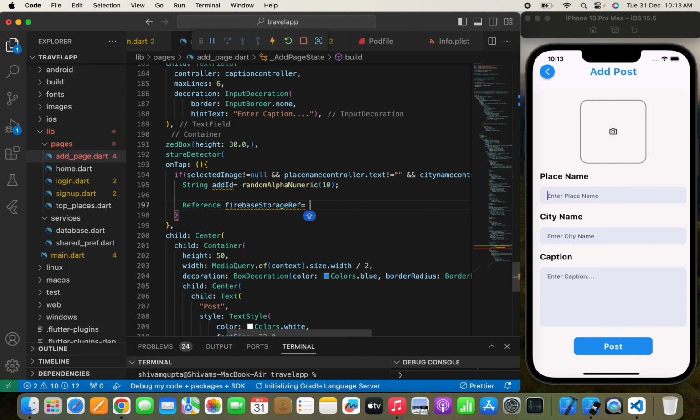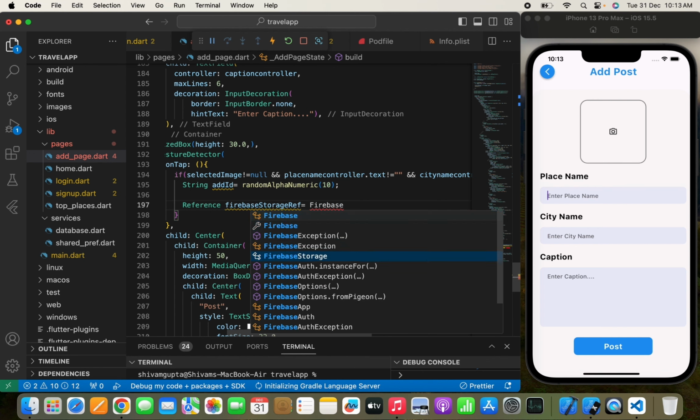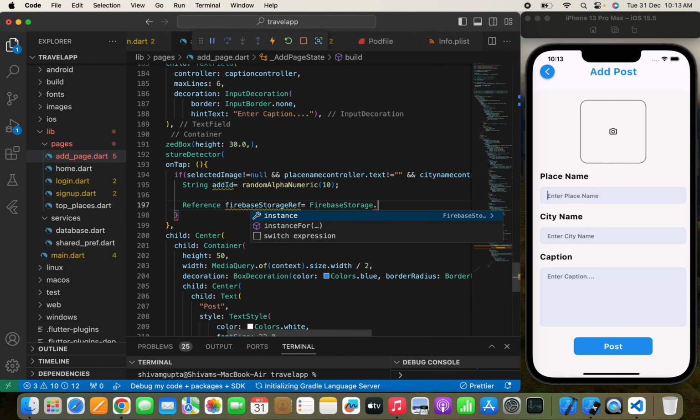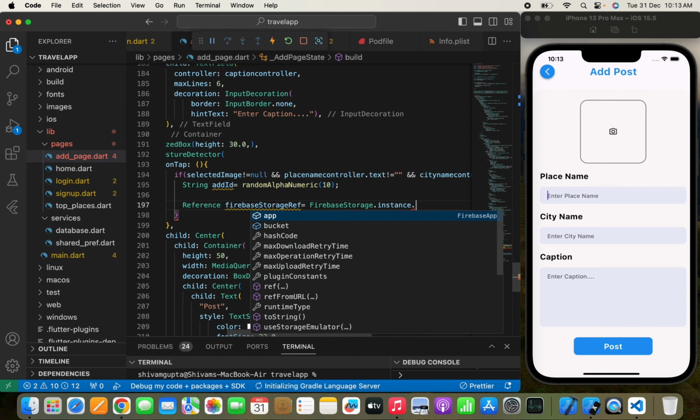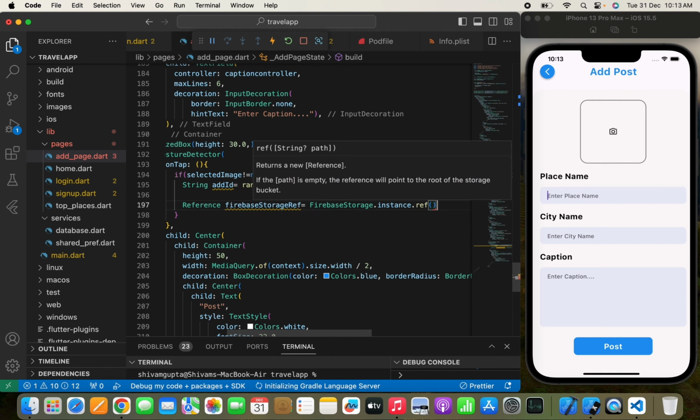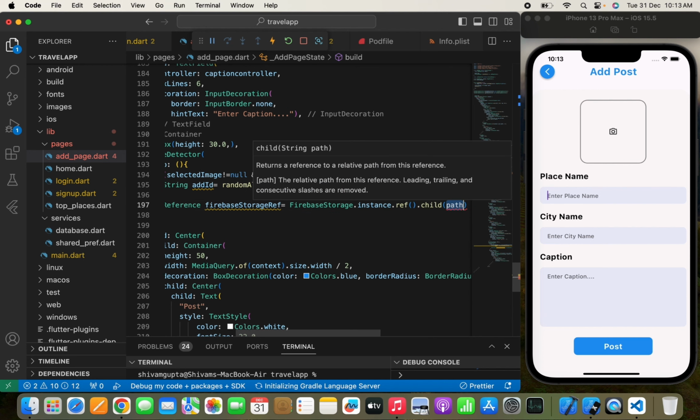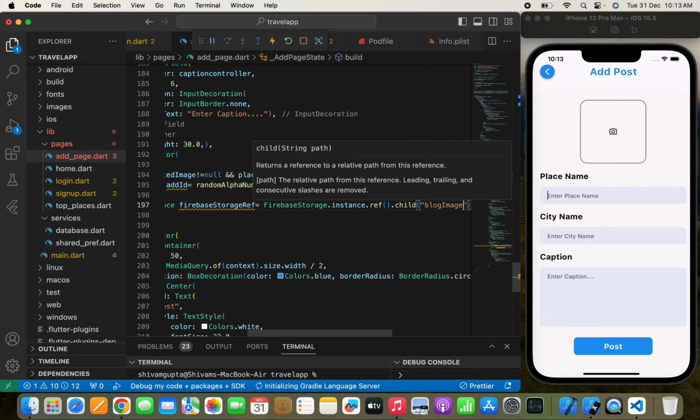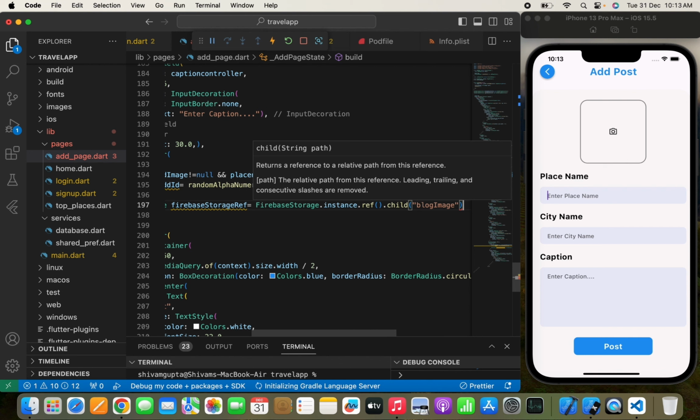is equal to Firebase storage dot, and here we'll pass instance dot ref, and here I'm going to simply create one folder name where I'm going to store all the images. So let me show you, because I have my Firebase ID in which the Firebase storage is enabled. So I'm going to use that ID to show you how to upload an image to the Firebase storage, right?